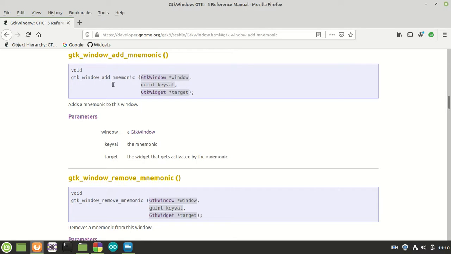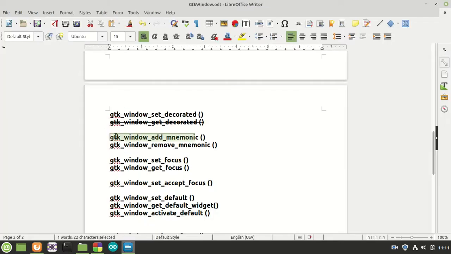In this case, what this means is it adds a mnemonic to a window. How does this thing work? Well, I'm going to call it. As you can see, it takes 3 parameters. The first one is the window, the second one is a keyval, which is a mnemonic. It is the key which you need to provide, and the last one is the target, a widget which gets activated. In our case, we are going to use a button, the button which we already have.